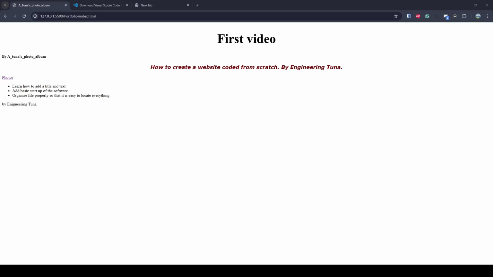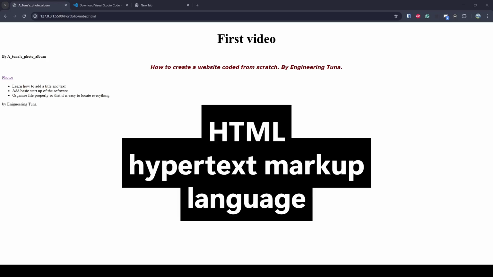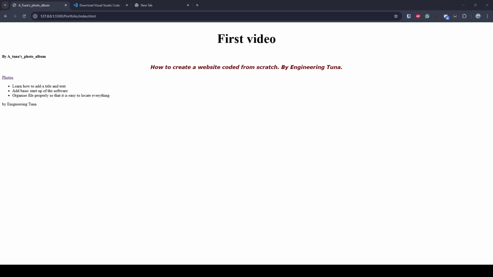To program this website, we'll be using code called Hypertext Markup Language, or shorter known as HTML. Today, I will teach you how to create a header, paragraph, footer, bullet points, link to other pages, and prepare for CSS. I will explain CSS later.